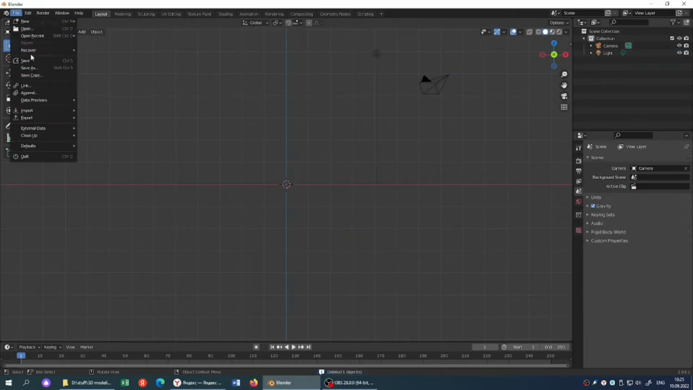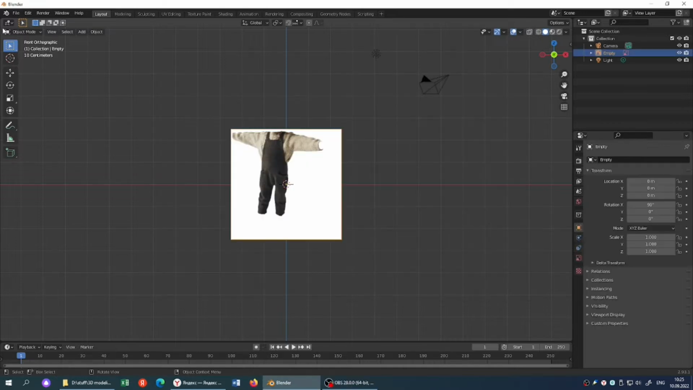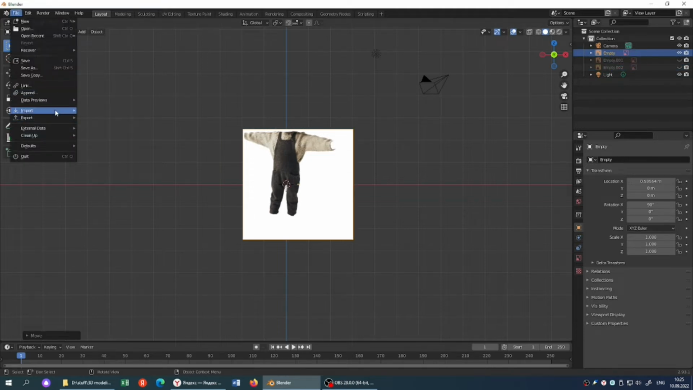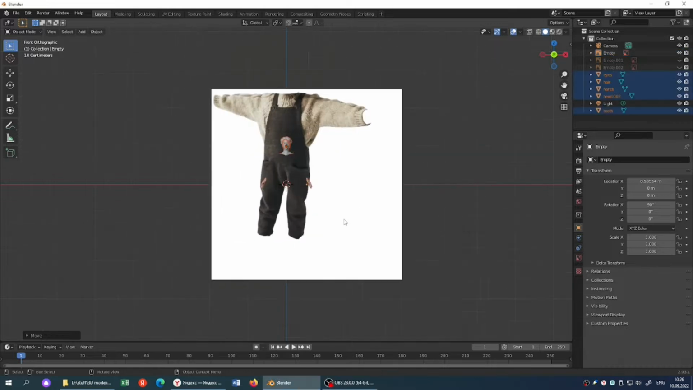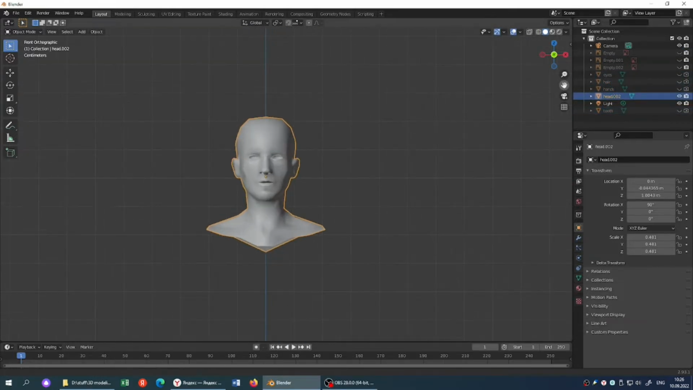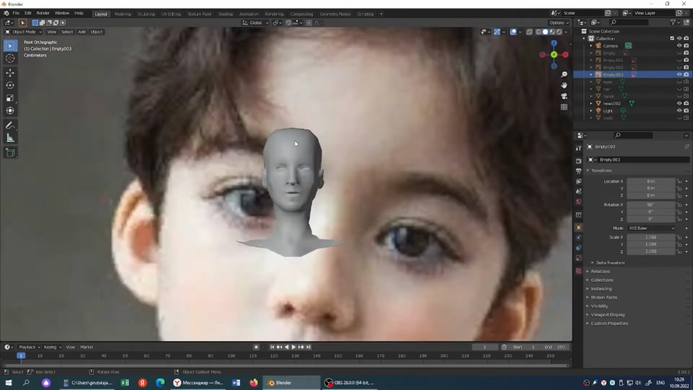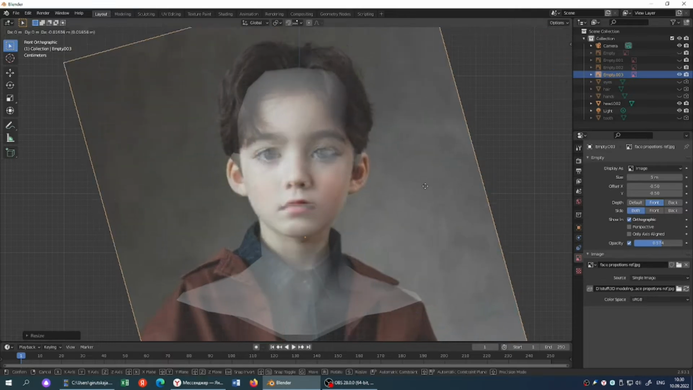First, we're creating a new scene, pressing 1 to go to the orthographic view, and then loading reference images by pressing Shift A and choosing image. Here I'm opening my base mesh of the face and the hands. I'll leave the link in the comments below. You can download it from my Sketchfab.